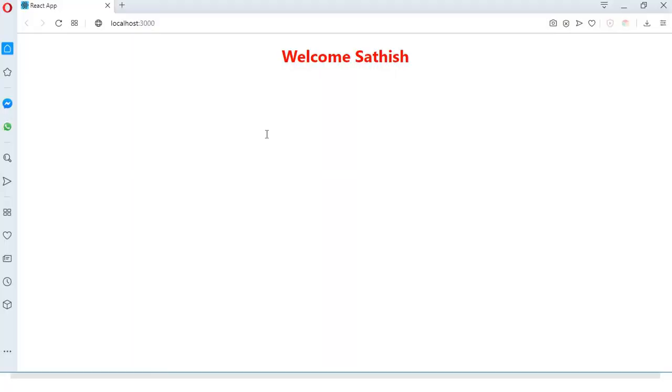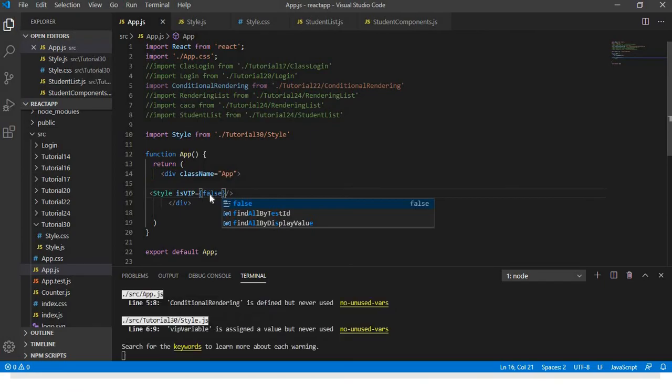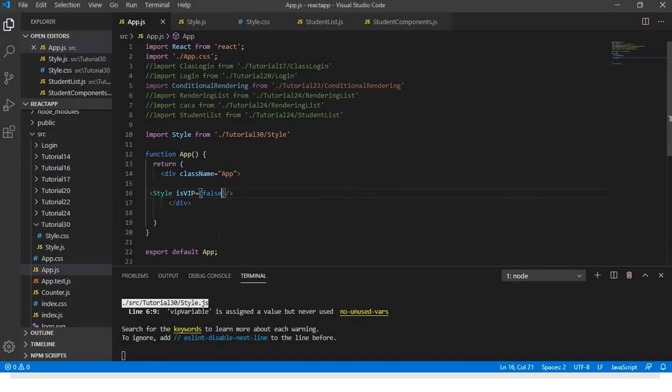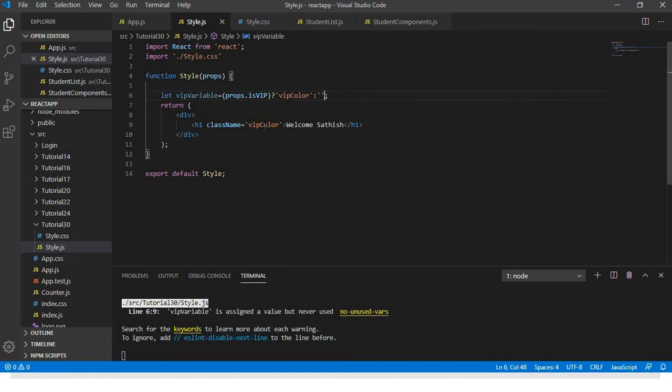It is red in color because I am passing isVIP as true. I'm going to pass it as false and take a look at it. It is normal. isVIP is false, and in style.js, over here I have not examined it. Instead of the class name, I have to put the variable name, whichever we have created.